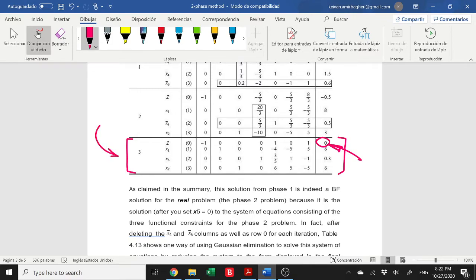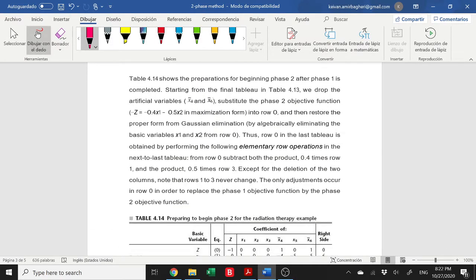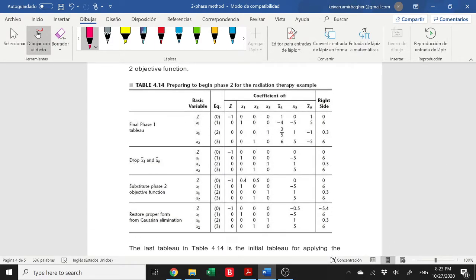Imagine this one is the final table of the first phase. So for sure, this table 3 is the first table of the second phase. Let's see what happens. Imagine all these numbers and remember all of them. The final tableau of phase 1, as you see, is exactly the same as we had before. You need to repeat and do some steps here to prepare the table for the second phase.